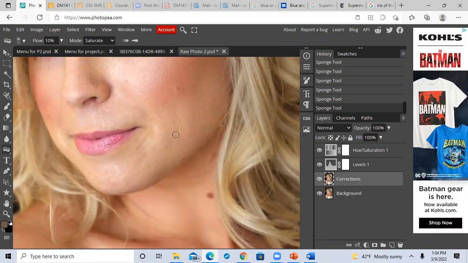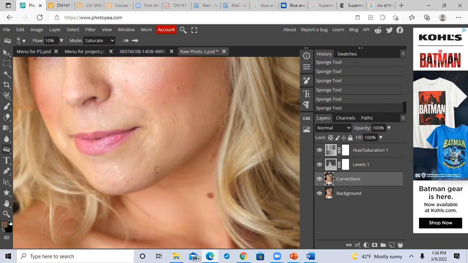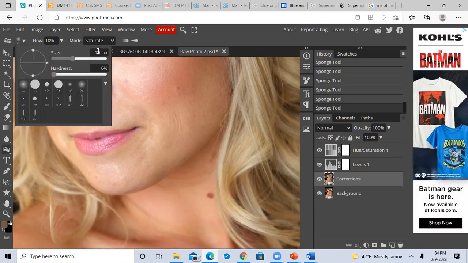So now we're moving on to page 11. It says you can use the sponge tool to desaturate color too. You'll reduce the red in the corner of the eye. So they're asking us to change this size to 45.